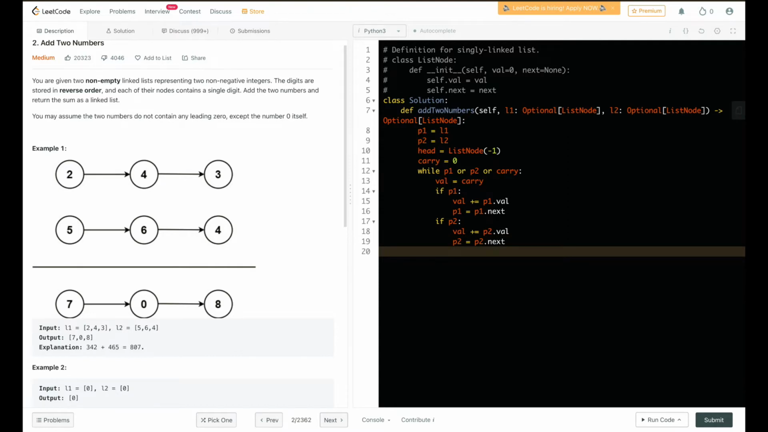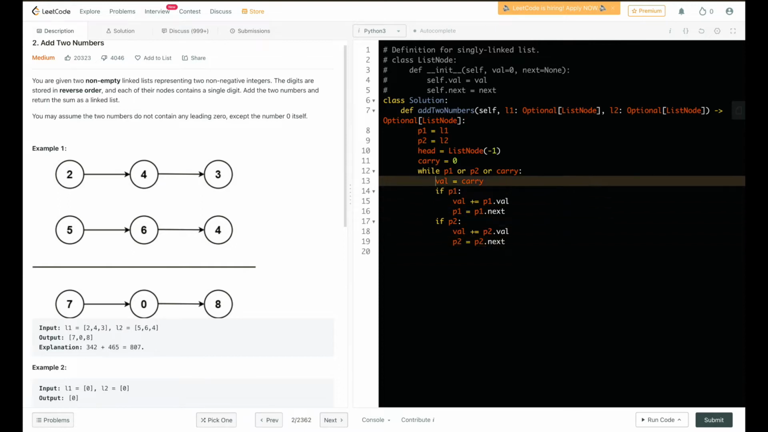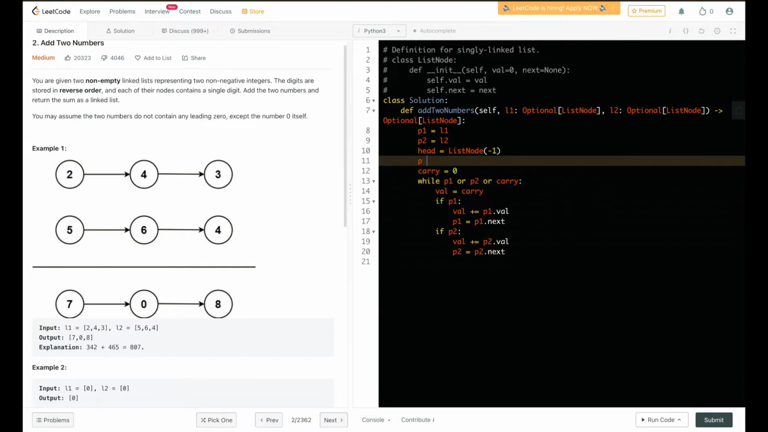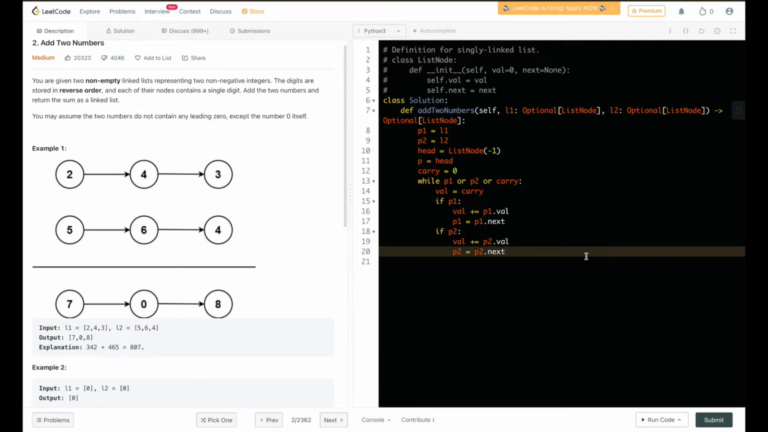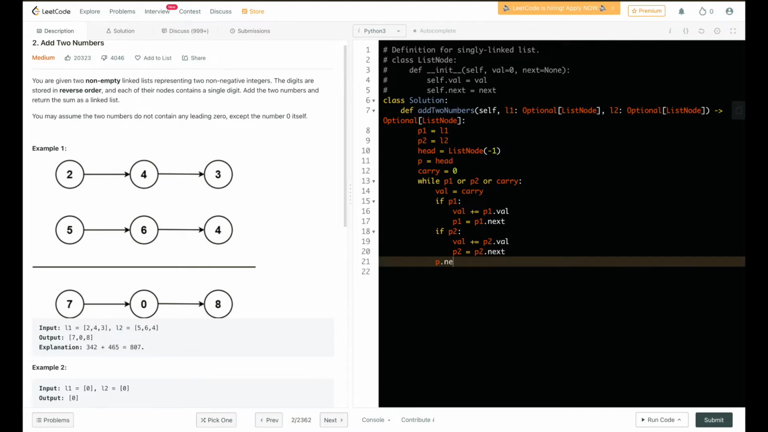Now we'll create a new node which is the resultant of it, and it will be equal to... okay, we'll take a pointer to traverse our resultant also, because we keep on adding the numbers and we have to move forward in this. So 7, then that's why we have to keep track of this one also.